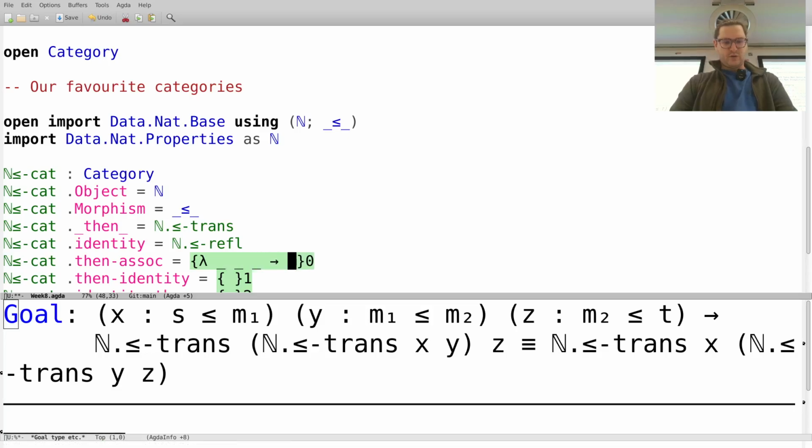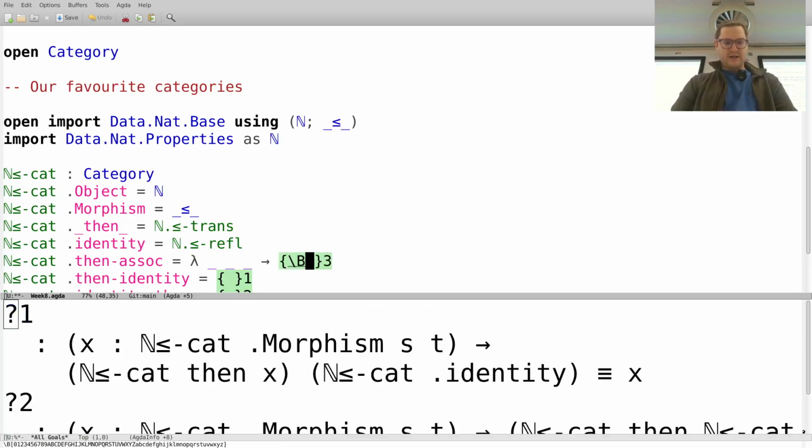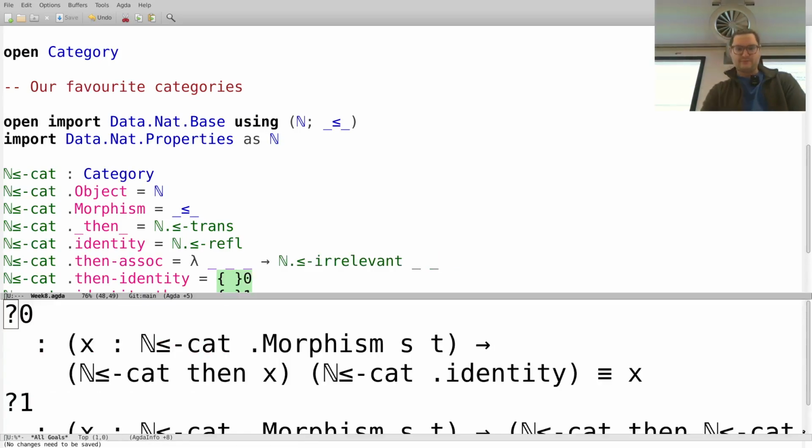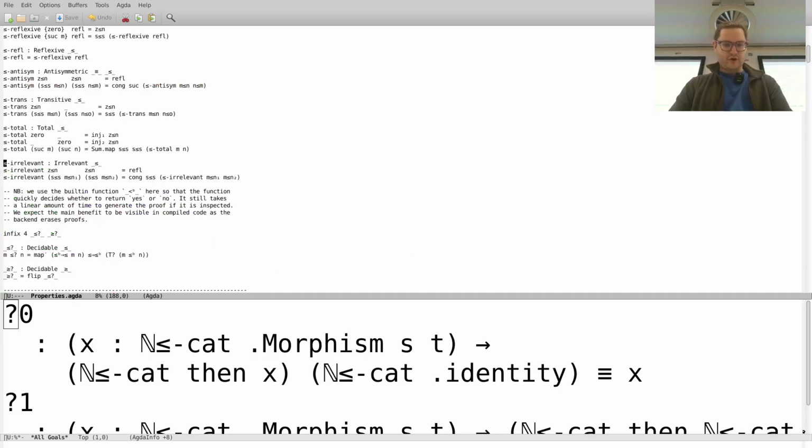So I'll take all three of these, and I think I have something like, if I can type it, less than irrelevant, I think. Yes, and then I'm hoping it will manage to infer the left and the right hand side.